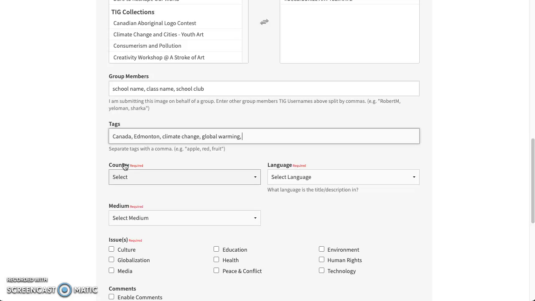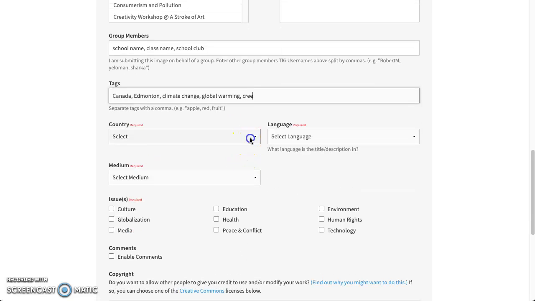And the last thing that you might want to include in here is if there's any indigenous groups that have influenced that art. So for example, where we live, one of the indigenous groups in this area is the Cree. So if I was doing something that was inspired by Cree history or Cree art, maybe I would include that in there as well. Next, we're going to fill in our country.